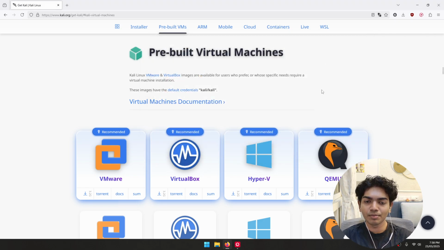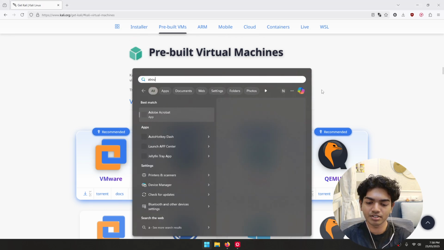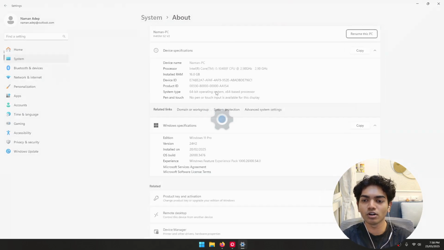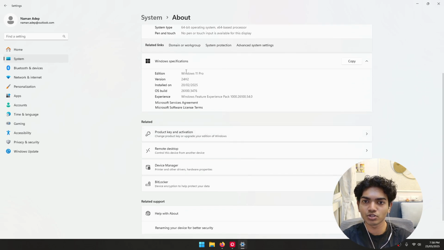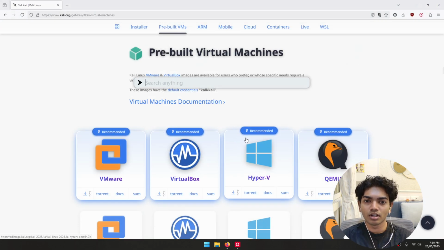Since we are using Hyper-V, we first need to install that application. To install it, you'll need to have a Windows 10 or Windows 11 Pro version, because in the default home edition of Windows, Hyper-V isn't supported. In that case, you can go ahead with VirtualBox, which is free, and VMware, which is also free. Here, as you can see, I have Windows 11 Pro. I'll show you how to install Hyper-V first of all.